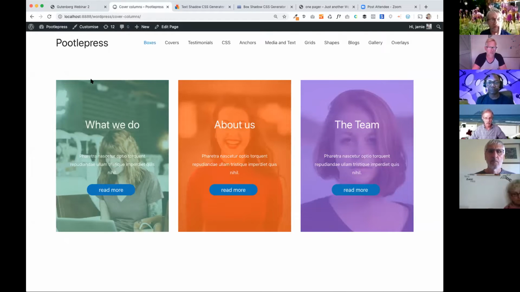So this is one I've called boxes. You can create this nice sort of box layout if you want boxes with a heading and a subtitle and a call to action button on it. And then we've got a background image behind it. So that's the first one I'm going to show you.